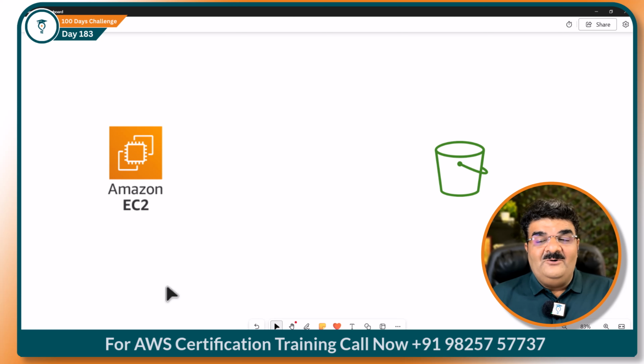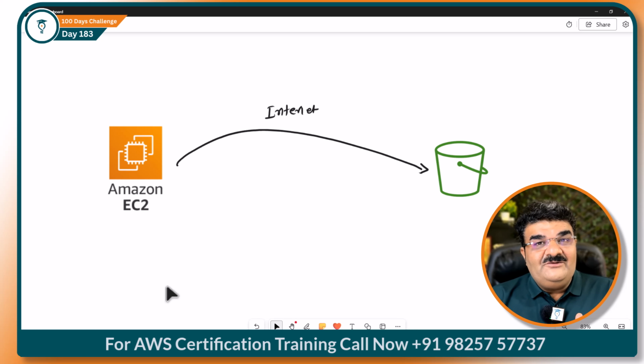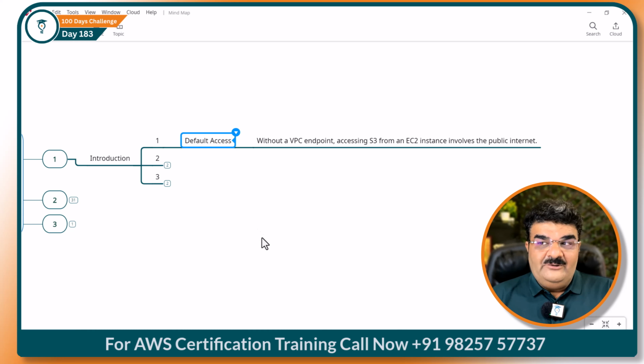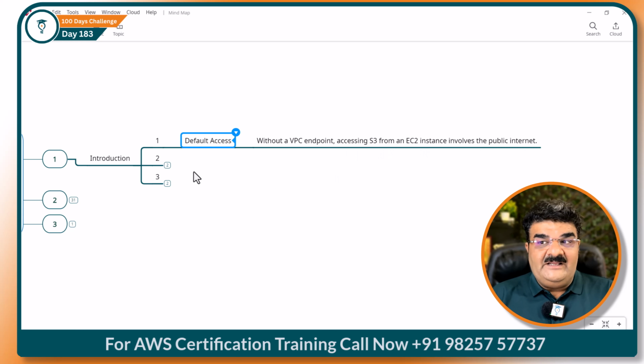Let me tell you, by default, when you access an S3 bucket from your EC2 instance, the data will travel through the internet. Yes, even though both of your resources are inside the same region. No matter what, the main understanding we need here is that communication between your EC2 and the S3 bucket happens through the internet. This is the default behavior of AWS. Without a VPC endpoint, meaning the default scenario, accessing S3 from an EC2 instance involves the public internet.